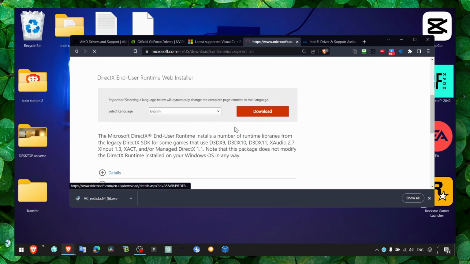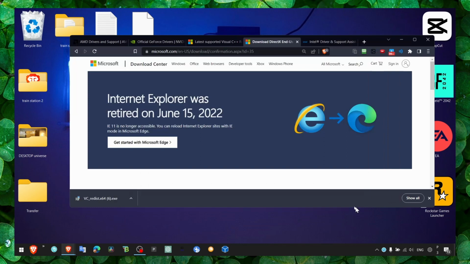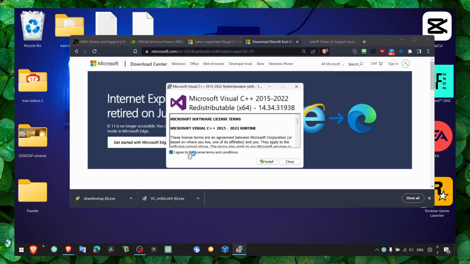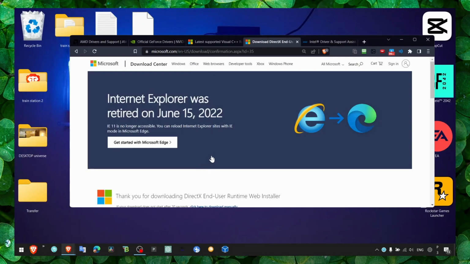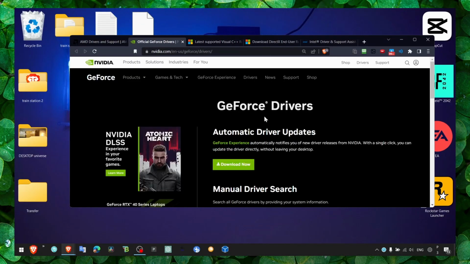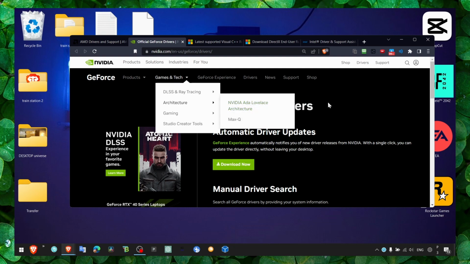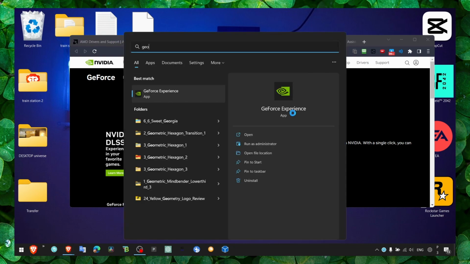Click on download and save, install this, and install the next one. Click on agree and install. I already have this on my computer, so click on yes, and now agree, and next, and check, and click on next, okay? And here, if you're an NVIDIA user, make sure you install GeForce Experience.